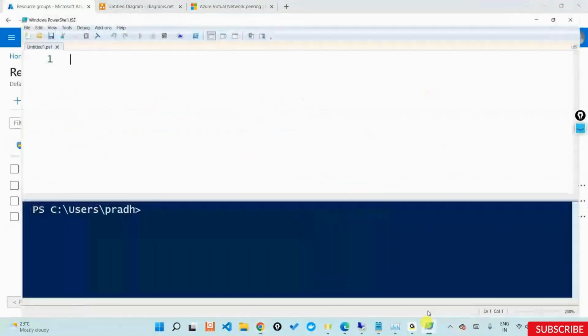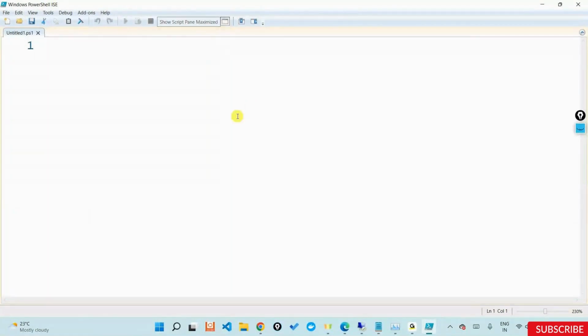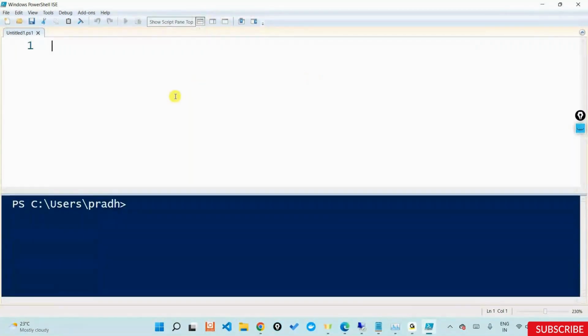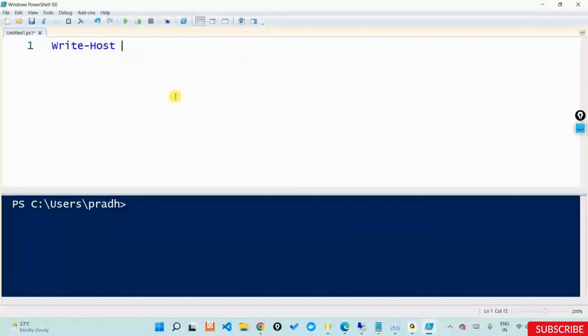So this is what we were talking about yesterday, what we mean by PowerShell, and we did a couple of things here. Let's do a quick recap and then get started with today's session. In order to write an output in PowerShell, I need to use Write-Host, followed by a space and whatever I want to write. I'll say hello world.